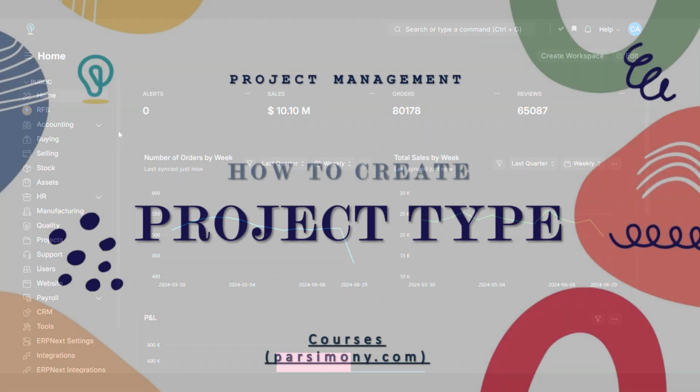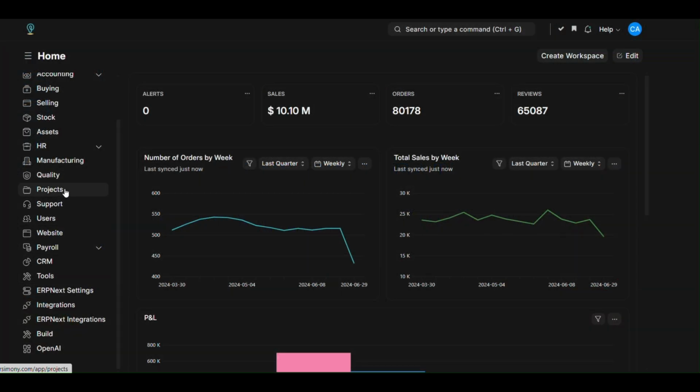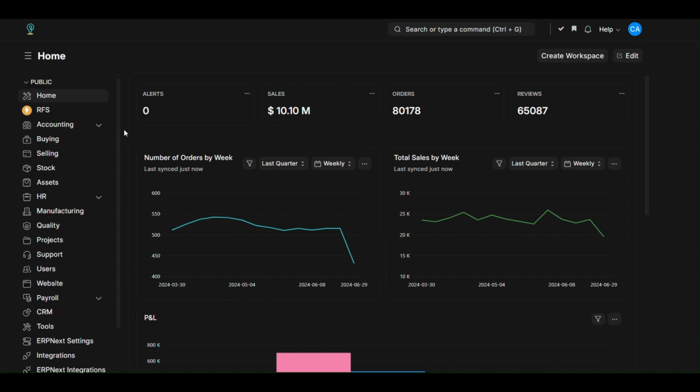A project type is the classification of projects into different types to group similar kinds of projects. We'll take you on a step-by-step journey to help you understand and use it confidently.